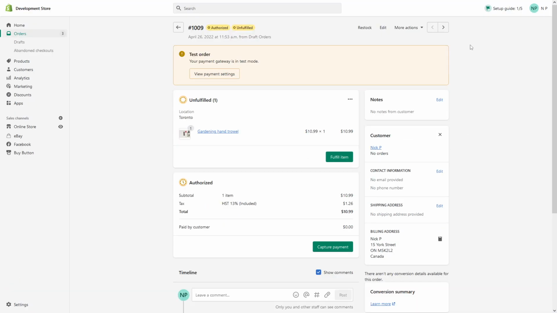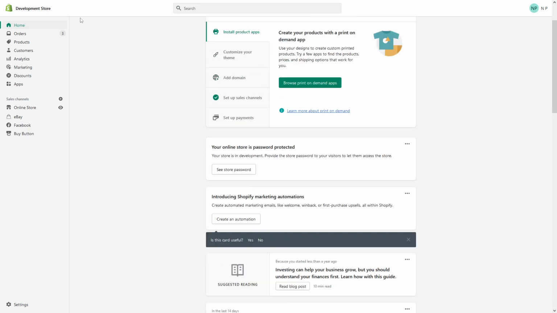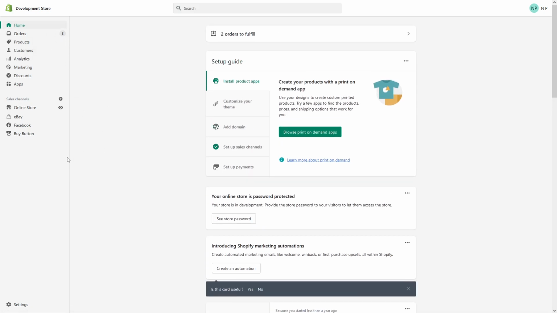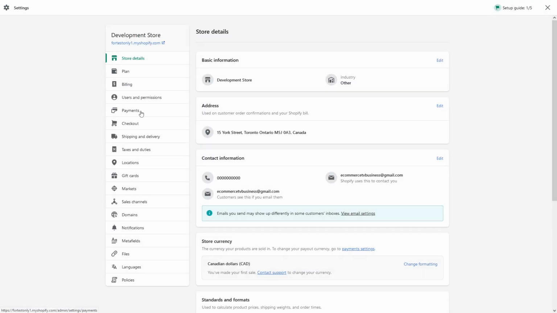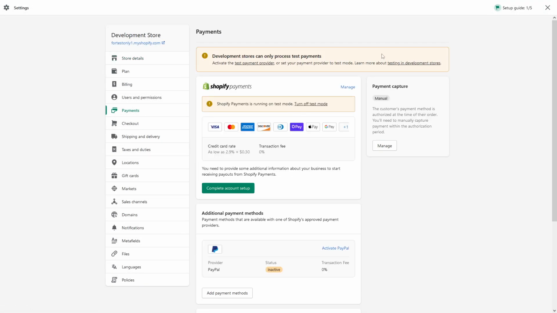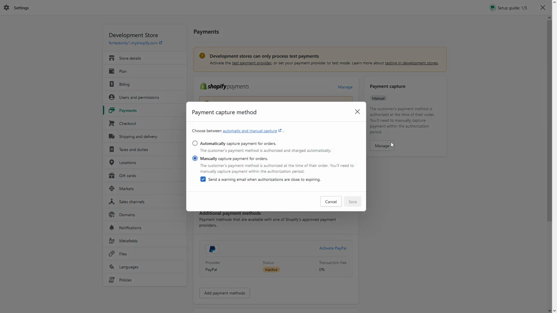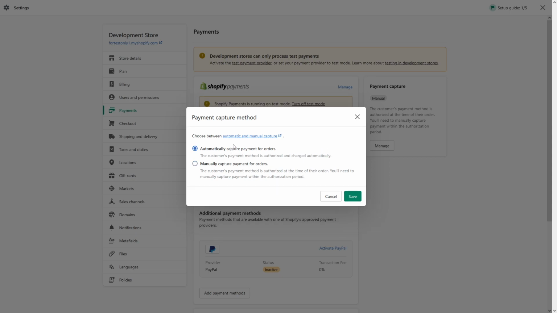So let's say go to the admin panel of your Shopify store and then look for settings, then click on payments. And on the right side, just across the Shopify payments, you'll see payment capture. And then you have to click on manage. In my case, it's already set to manual, but oftentimes whenever you start up with the Shopify store, it could be set to automatic. So you can switch between those two.